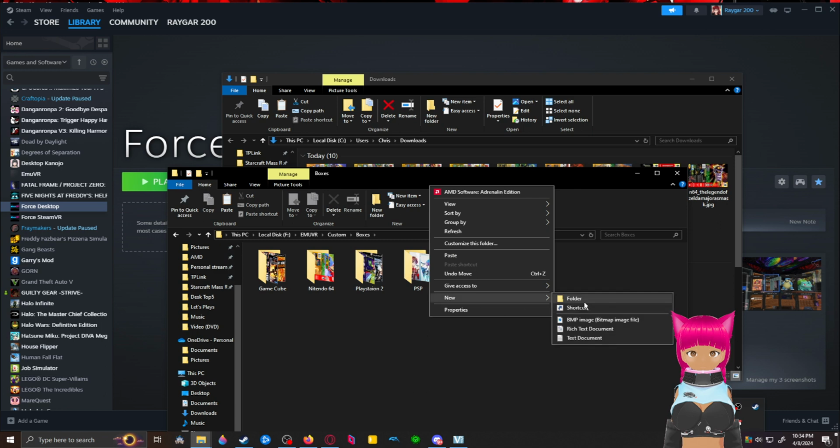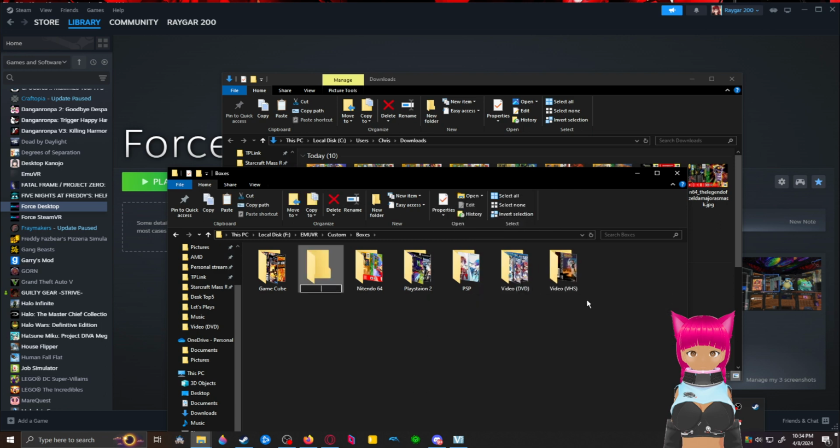So we're going to do that. Let's go here, let's go to new folder, and we're going to name this N. Well, no, the folder has to be named exactly the same. Nintendo 64, and then I'm going to do parentheses because I have the gold cartridge. Gold.